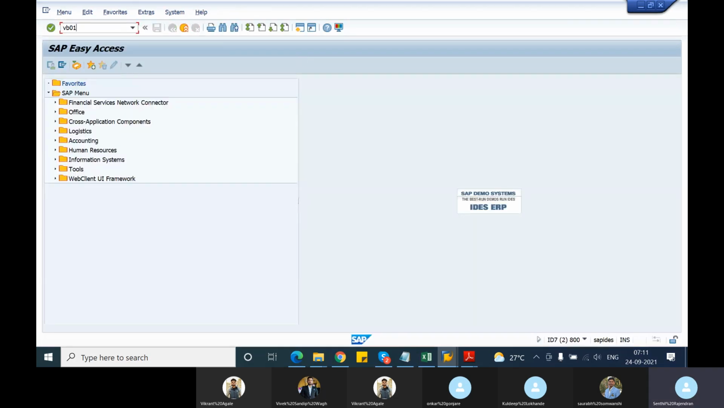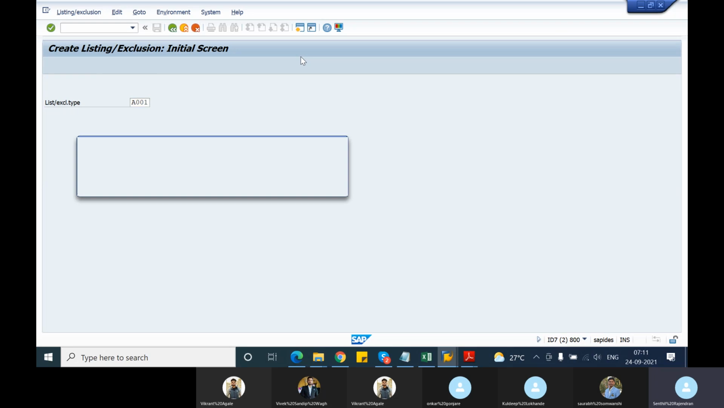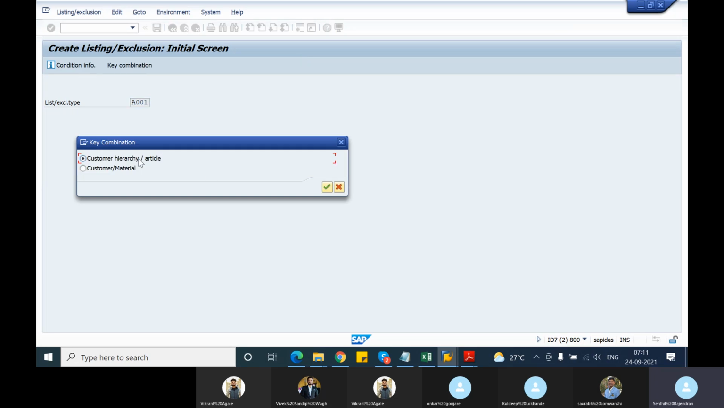So go to VB01, whether we want to create for listing or exclusion. So let us create first for listing. So this is the condition type. You press enter, you see these are the two accesses that we saw in this access sequence. These are the two conditions. So now I will select this. I prefer to maintain condition record at this level. I press enter.